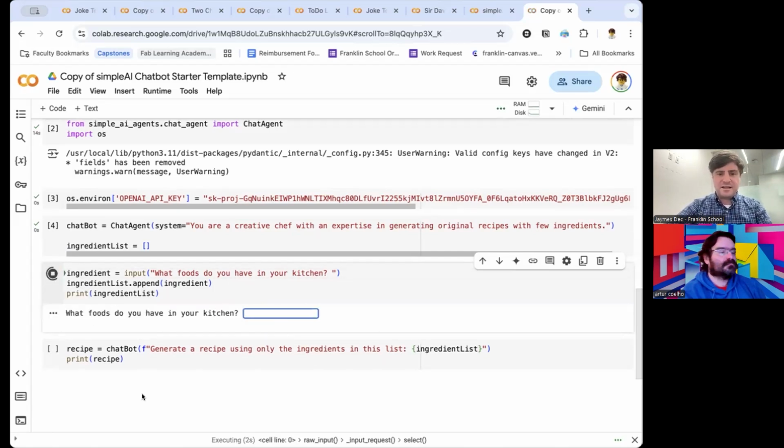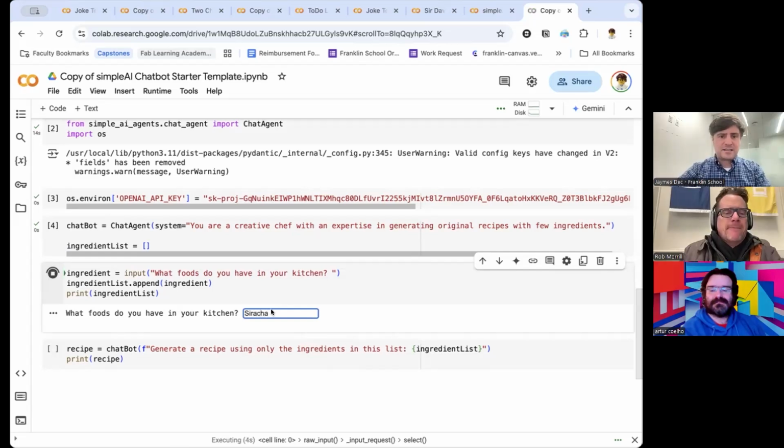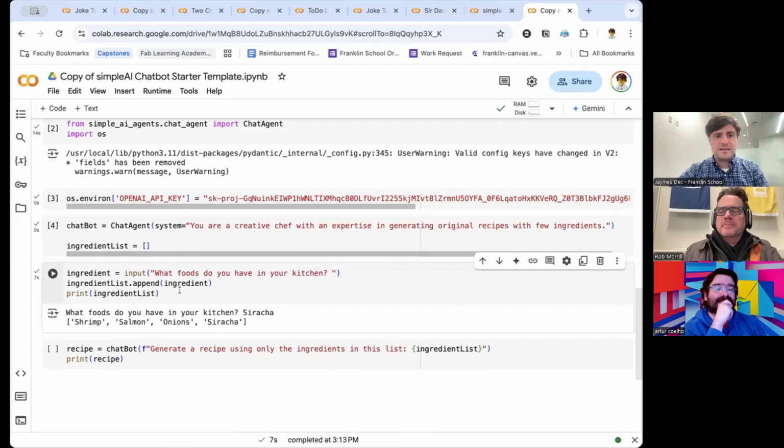Onions. Onions. This is going to be delicious. Let's see. Rob, what would you like to add? How about sriracha? Nice. Actually, this could be really good. Let's see. Samuel, any ideas? What ingredient would you like to add to this?